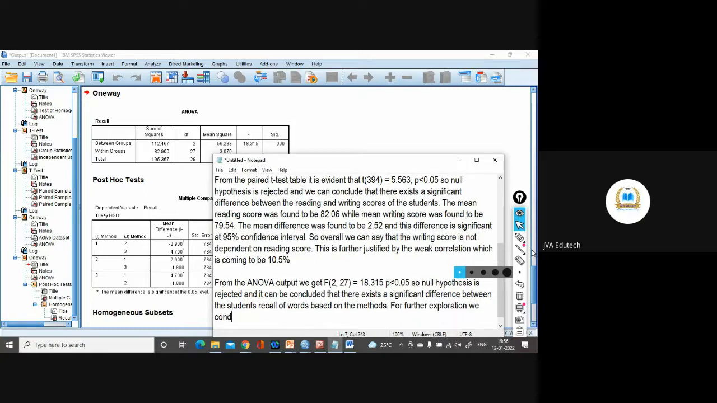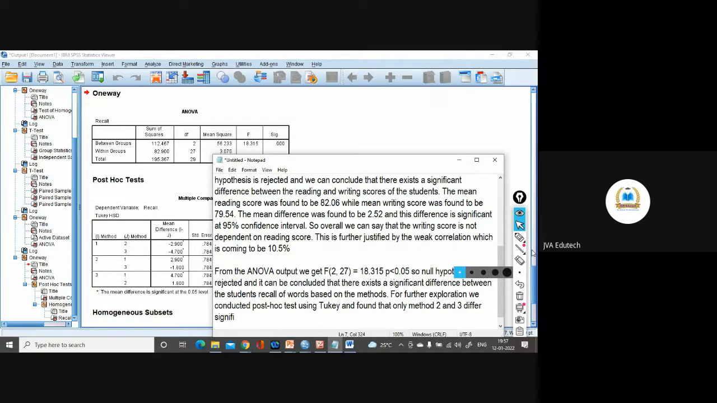We conducted a post hoc test using the Tukey method and found that only methods 2 and 3 differ significantly in terms of students' recall.